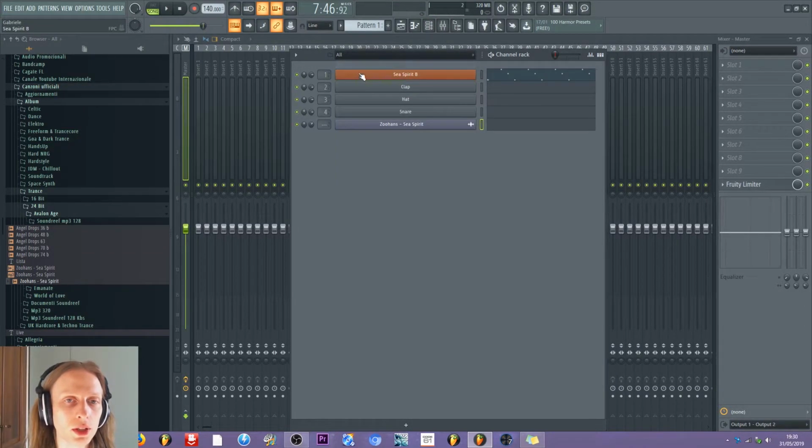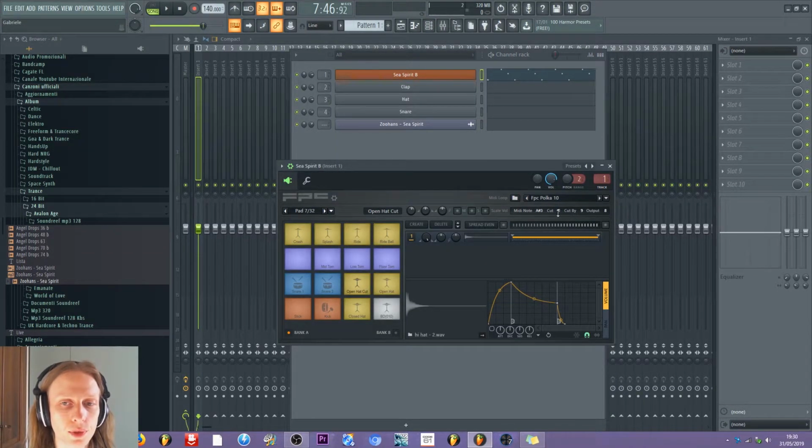Because this kind of thing cannot be automated, I have used another pad where I have put the same open hat sound, but the difference is that this one has the option cut by. So the hat is cut out by itself and also by the closed hat. This one is cut out just by itself.